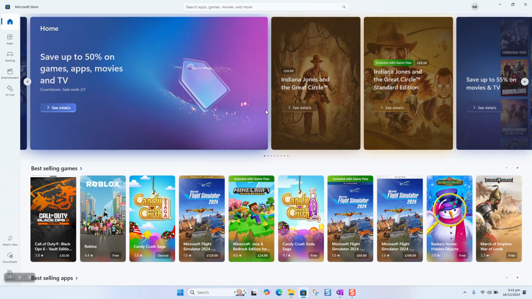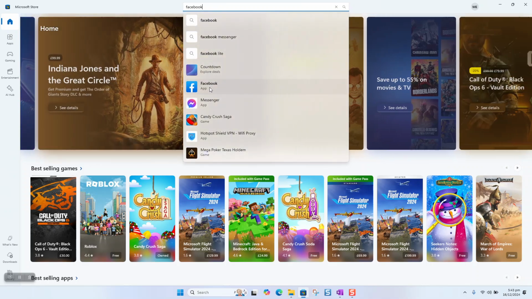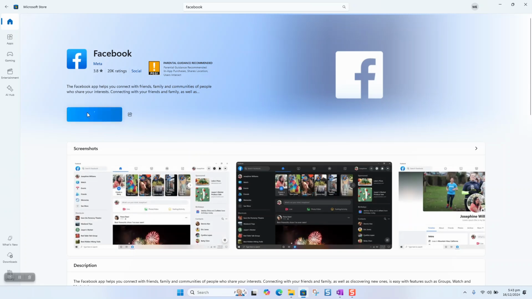As you can see here, it shows all the available options. Click on the search bar and type Facebook, and click on the Facebook app logo. Click Install, and wait up to 30 seconds until the download and the install is completed.